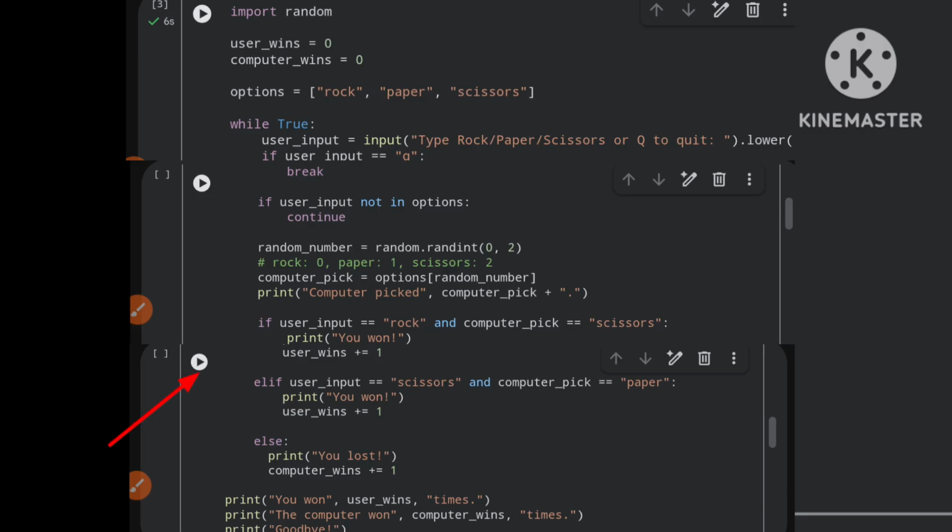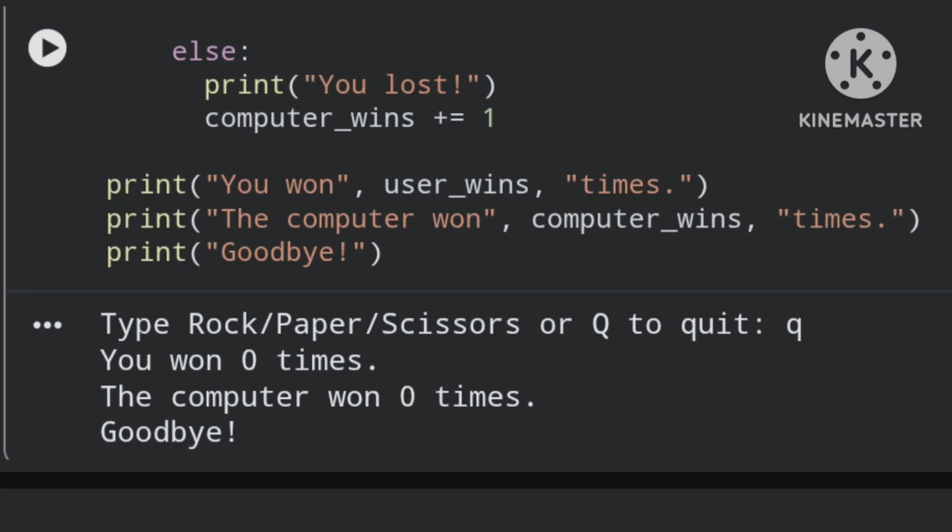Let us run it. Let us see if it works. Okay, type rock, paper, scissors or Q to quit. Let us just test Q. Okay, you won 0 times. The computer won 0 times. Goodbye. Nice. Okay, let us actually type something.